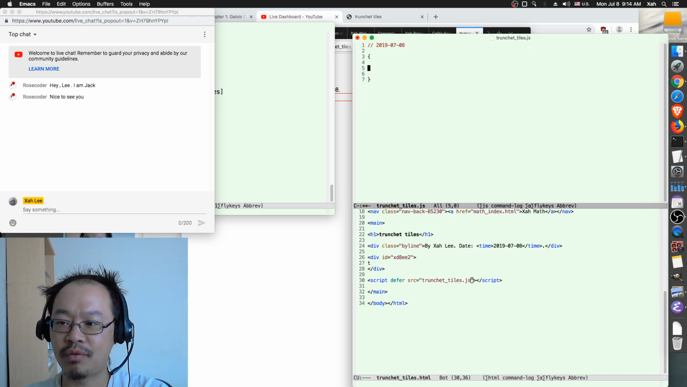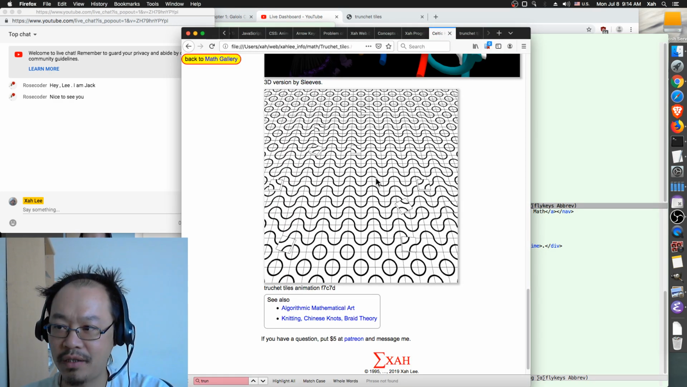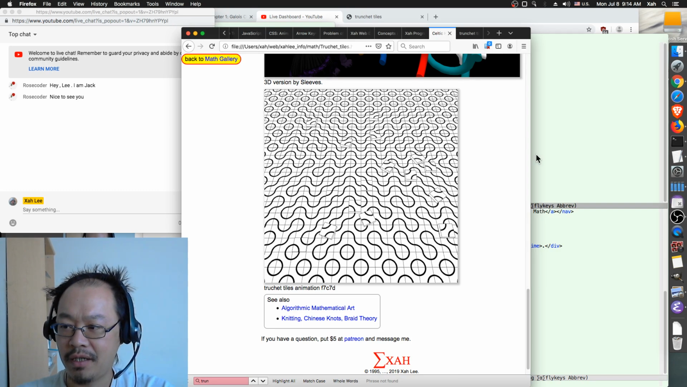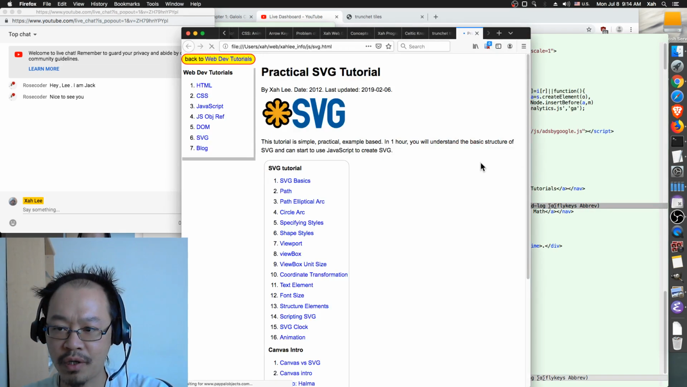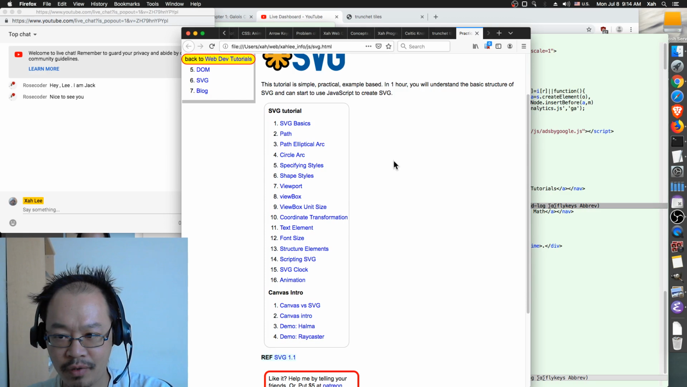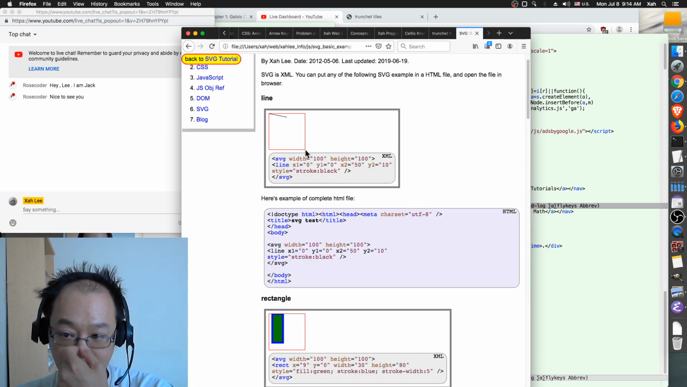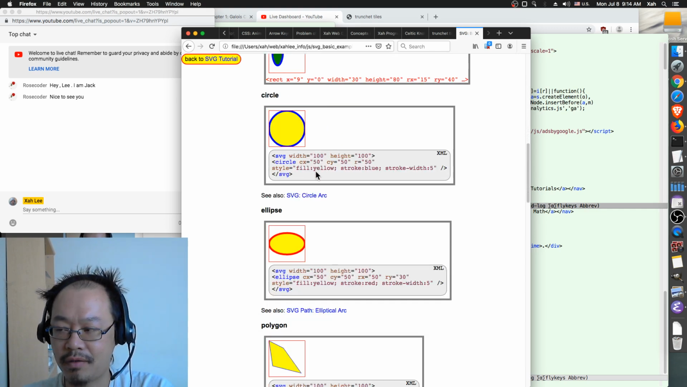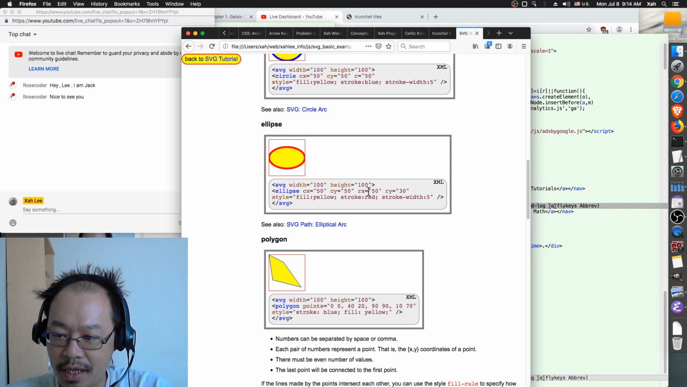So let's start to code the Truchet tile. So how do you do this? We are going to use SVG technology. Now, if you don't know SVG, let's go to an SVG tutorial. If you go to my website, just search my name, Xah SVG, then you'll find my SVG tutorial. Now, SVG is scalable vector graphics, meaning it's not bitmap, it's lines and figures. It's suitable for what we need to do today.